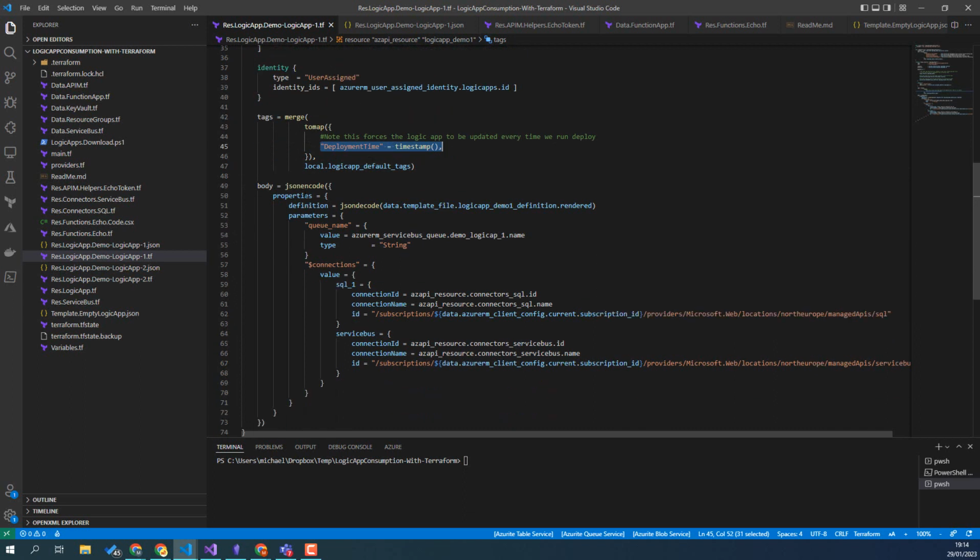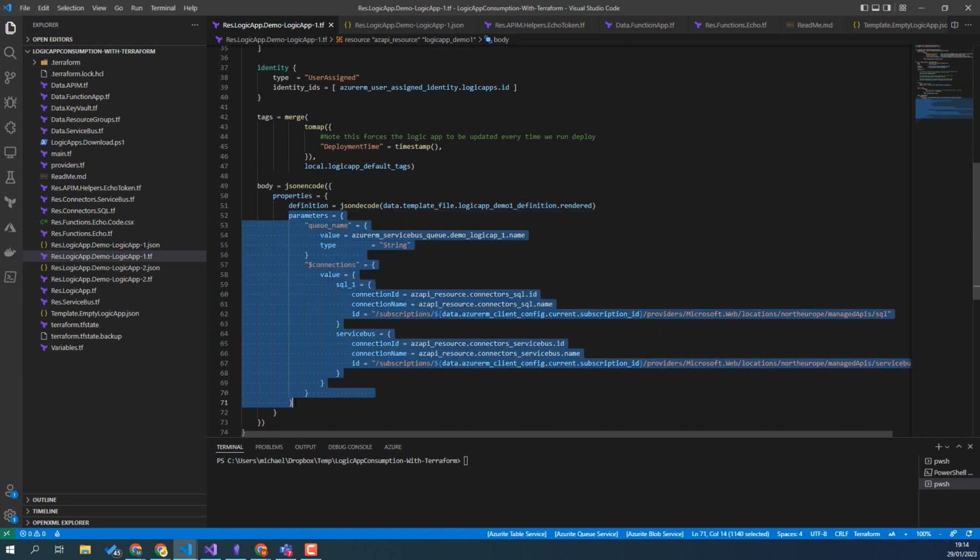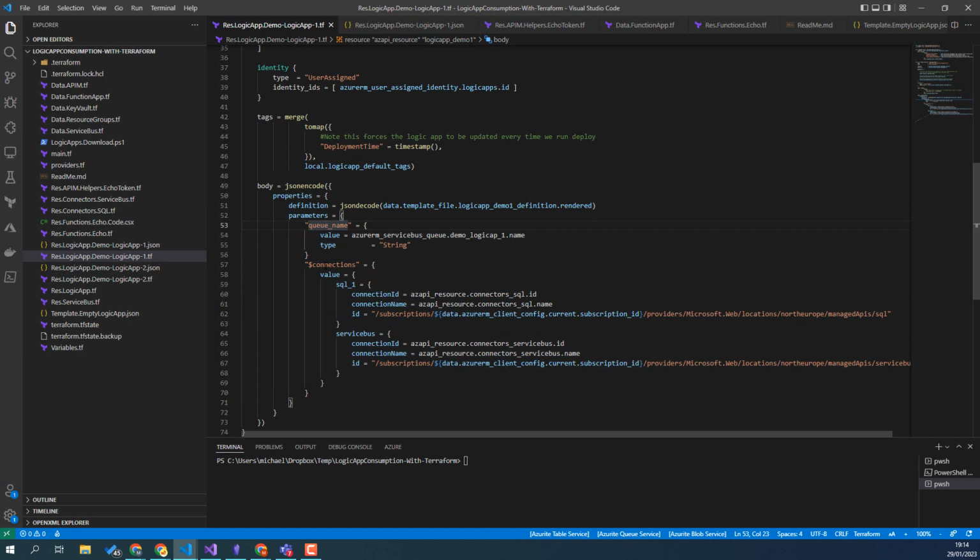Now, the key bit for Terraform is the body. Here I'm going to read the JSON file for this. The definition gets set from the JSON file from the logic app. I'm going to read that in, but I'm going to inject some parameters into it, which we'll have a look at in a minute when I read it in. And then the final bit is the parameter values at deployment time. This is a bit like when you set values in your ARM template. I need to set these parameters, things like the queue name, and then the values for the connections.